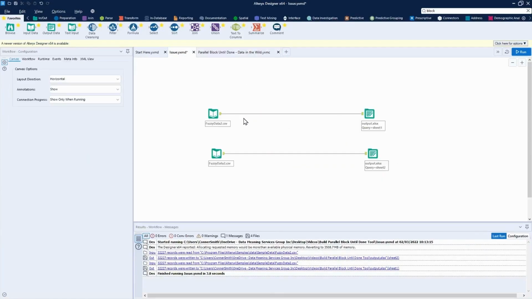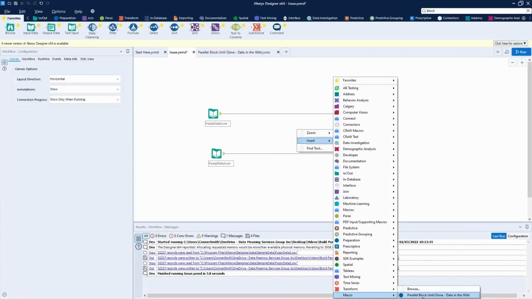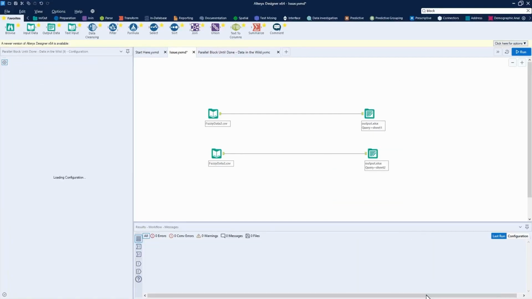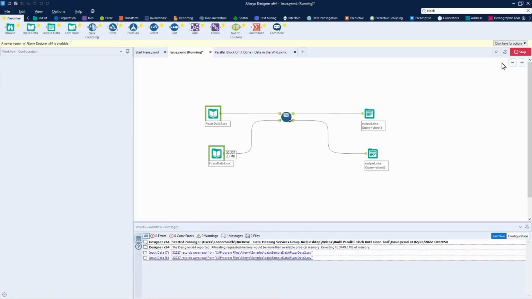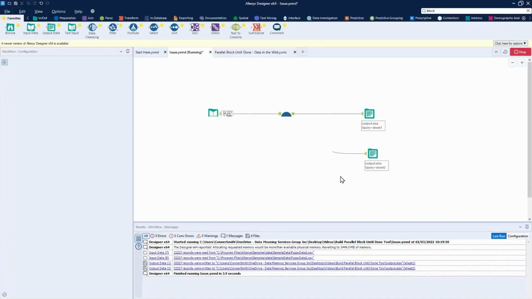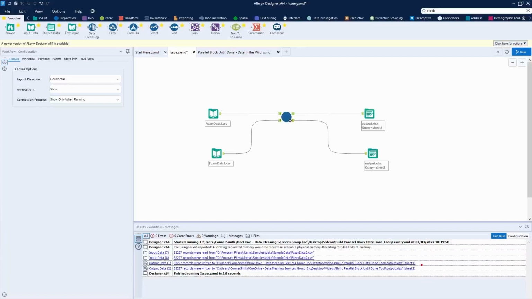Go to our original use case, right click, insert, macro, add the parallel block until done tool onto the canvas. You can drag and drop that into line there. And then I will have to break this connection to manually reroute it here. Just like that, we can press run. On the output, you can see that sheet 1 is now being created, written to before sheet 2. So we now have a parallel block until done macro that can help us manage our work streams.